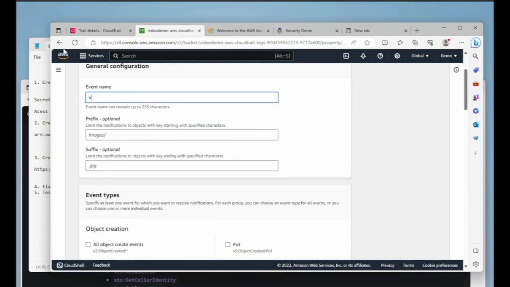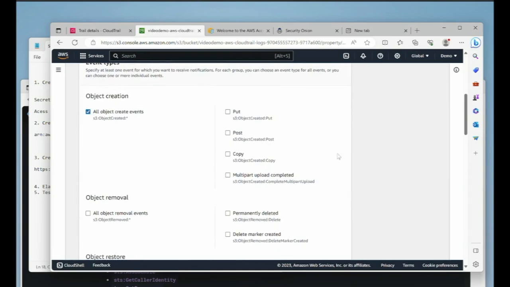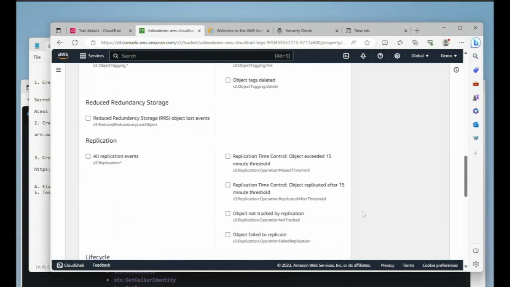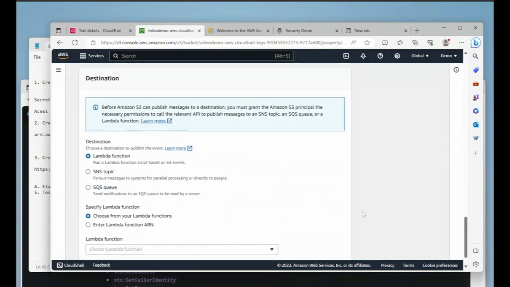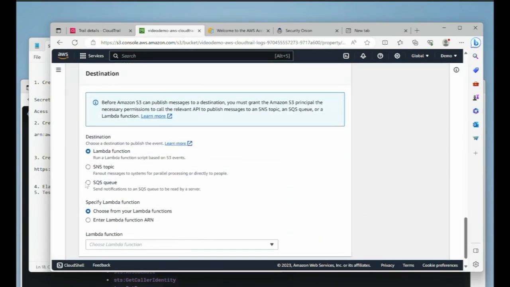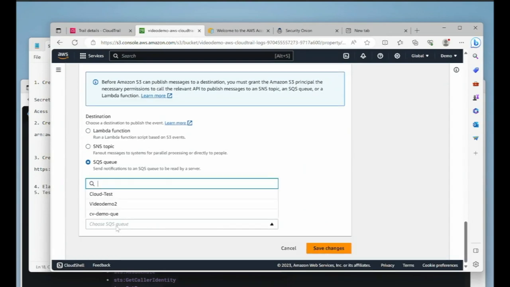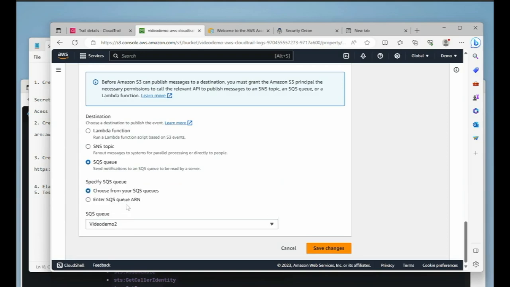Here I'm going to name it video demo 2. All right. And then I'm going to click all objects right here. Then I'm going to scroll all the way down and find destination. We're sending it to the SQS queue, so now we're going to choose from the SQS queues. I'm going to choose the one I just created, and then I'm going to save changes.